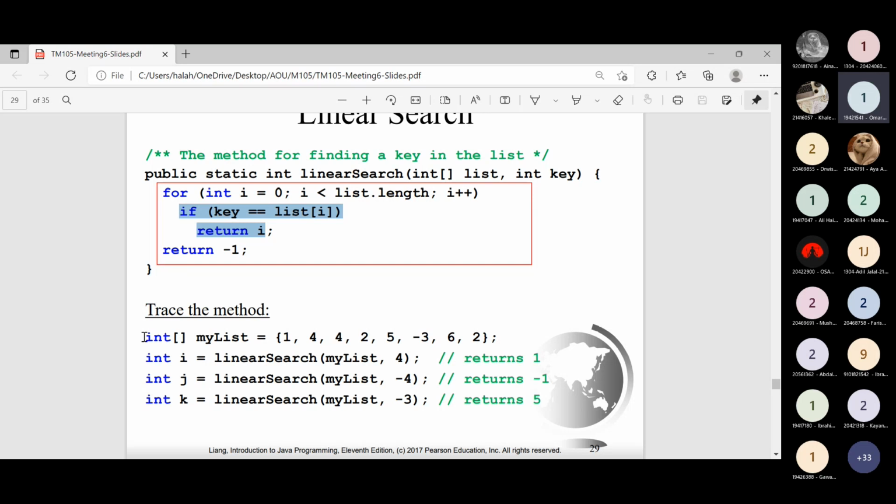So here, suppose we have a list with the name myList having the values 1, 4, 4, 2, 5, -3, 6 and 2. Then we try to find inside myList the value 4. Here we said we will return the index where this value is actually stored.